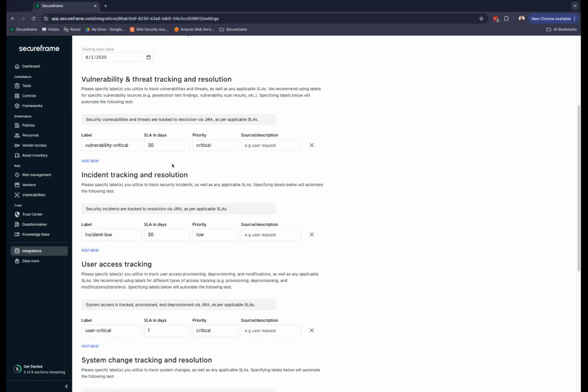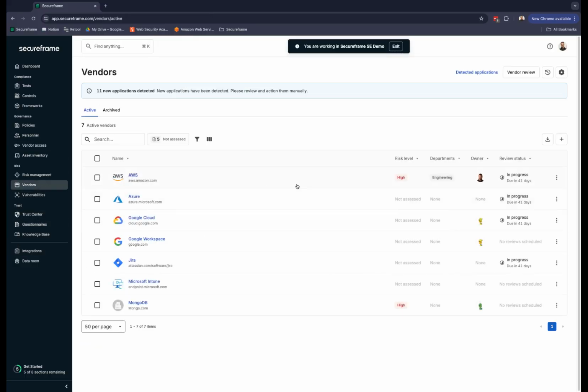Next, I would recommend checking the Vendors tab to review the in-scope vendors that can affect the service being audited. If there is a vendor that can impact the sensitive data but does not have a direct integration, it is likely you will need to create a test in Secureframe in order to capture the evidence for this vendor.